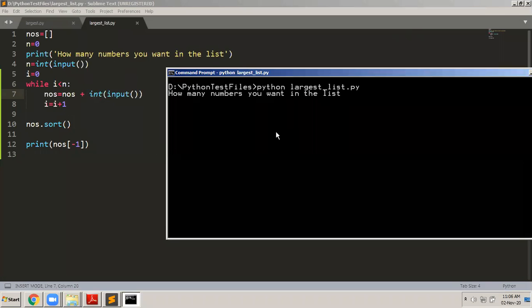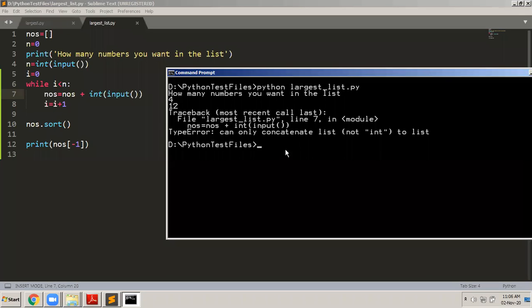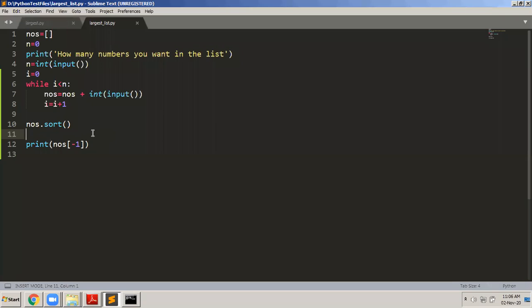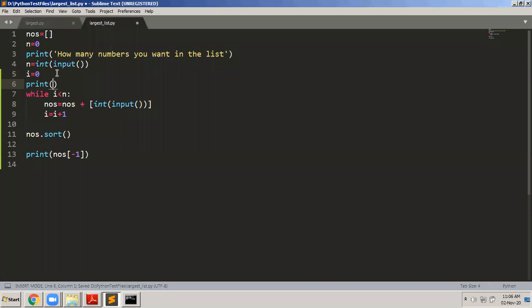So I do that. How many numbers? I'll say 4. Then it'll ask me enter the numbers. I'll enter 12. Can only concatenate list, not int to a list. Okay, so it has to be a list, so I put that in the square brackets. Now let us see. And then immediately after this, I want to print enter the numbers. Okay, enter the numbers is what will get displayed.